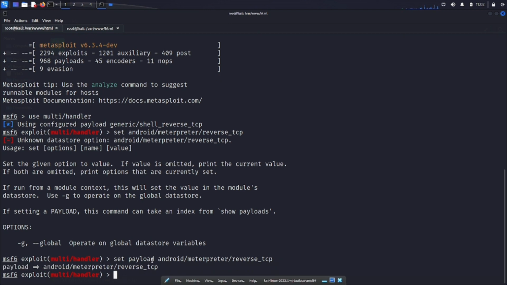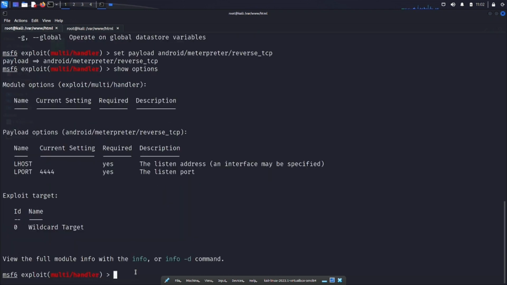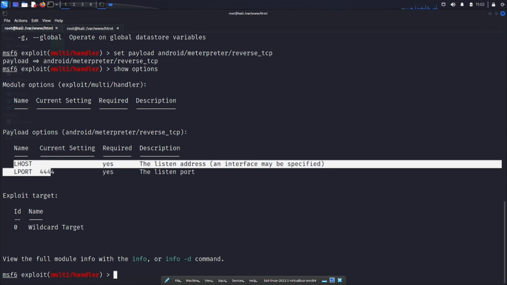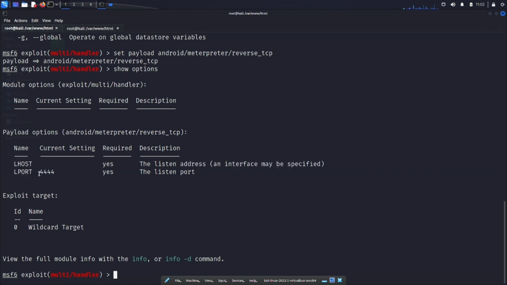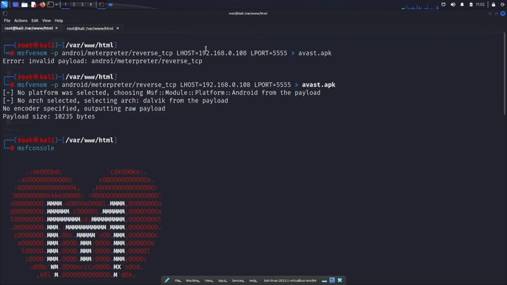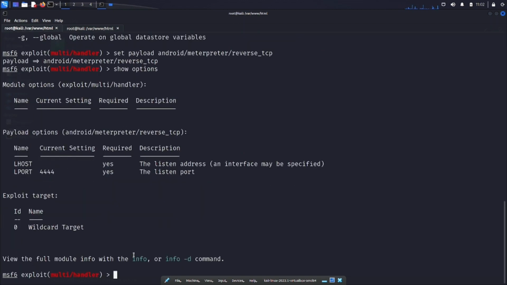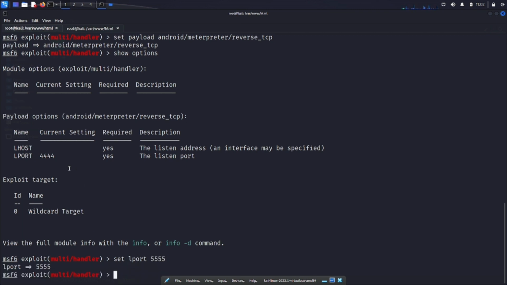If you don't know what options you need to set in the handler, you can write show options, and you can see here we have lhost and lport. The lport is set to 4444 by default, but we will have to change it to 5555 because we have given 5555 in our lport over here. So we will give set lport 5555. Our lport will be changed.